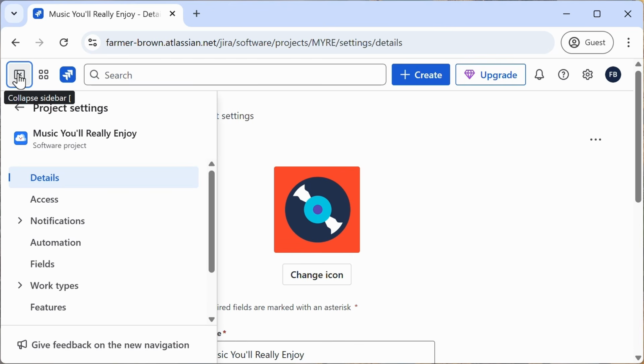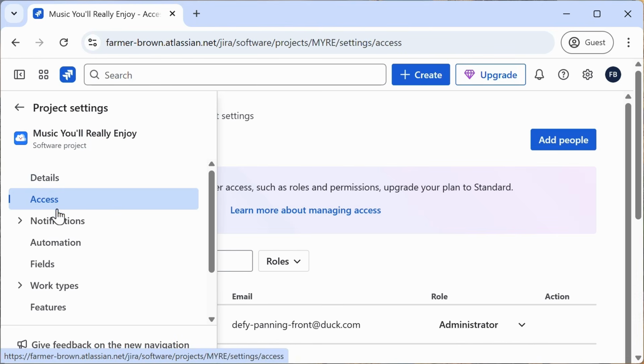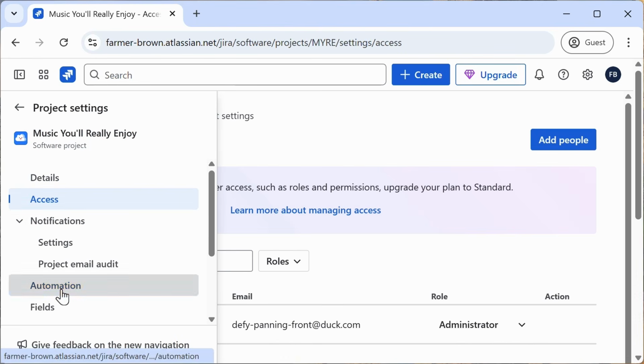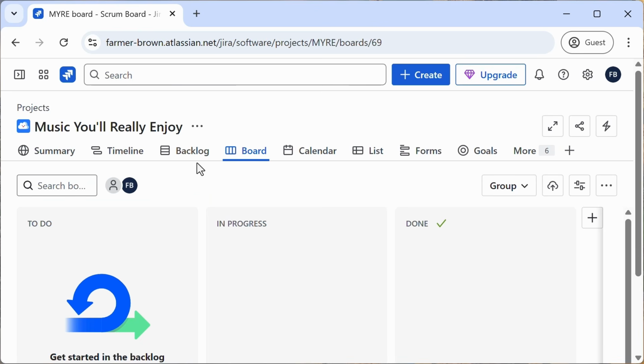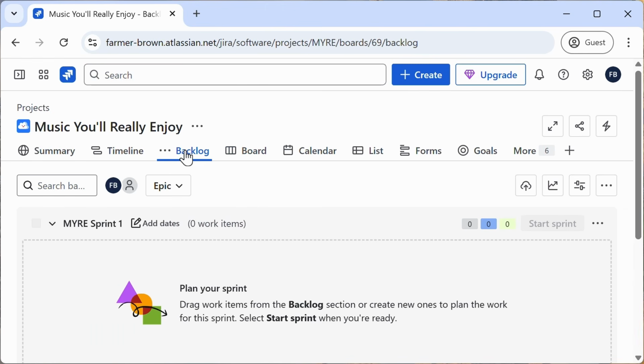Expand the sidebar to see more project settings that you can access. There's lots to explore. I'm using this example project plan to plan my music festival. So the backlog might include issues like hire musicians, build temporary accommodations, and find a caterer. During sprint planning, you'll move some of those issues to the active sprint.